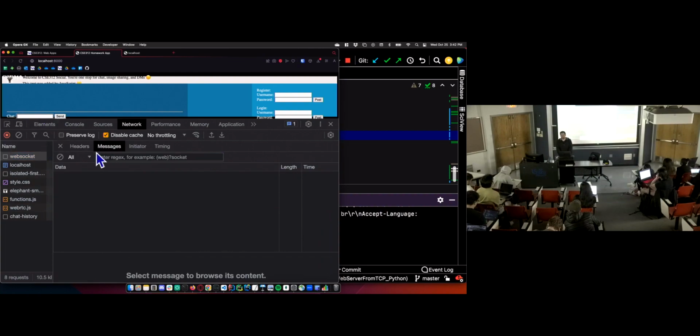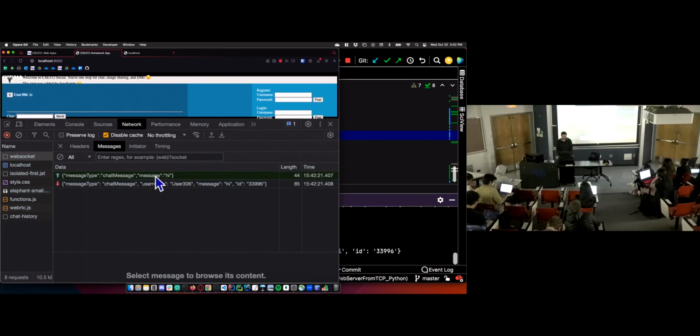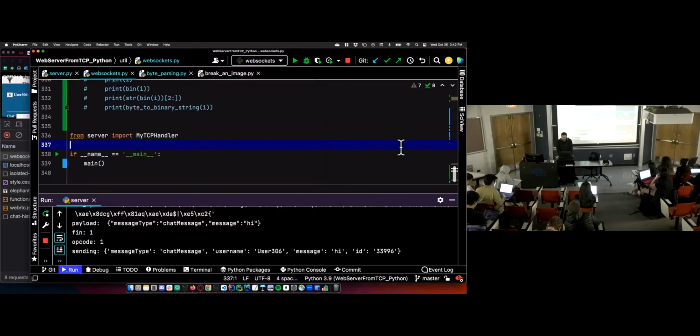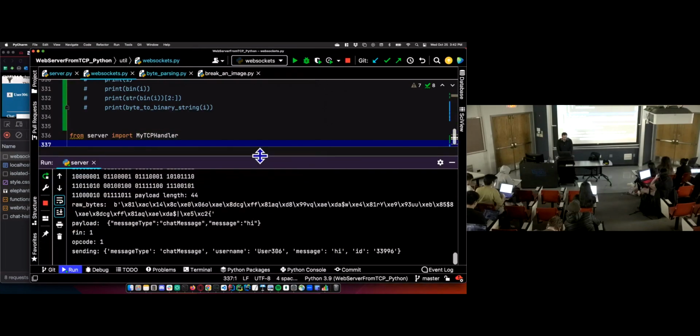But you can go to this messages tab, aside from headers, go to messages, and I can see the messages that were sent and received. So it's one thing that helps debugging. I don't have much else to say about it. It shows you all the messages that were sent and received. But then after I send that, let me go back to my browser.